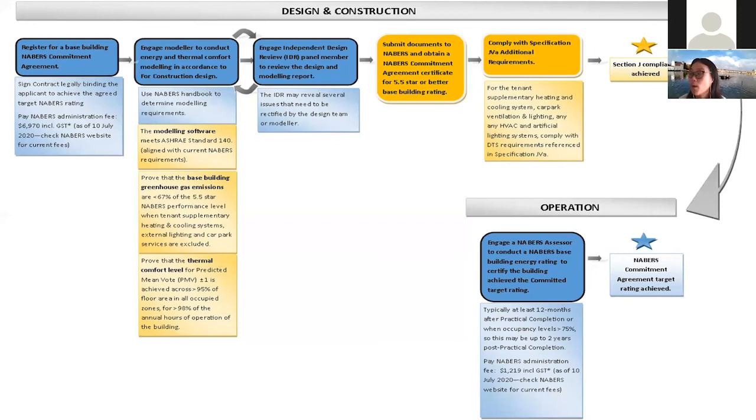For the JV1 method, if you haven't included tenant supplementary heating and cooling systems, car park ventilation and lighting, and any HVAC systems or lighting systems, they have to comply with DTS requirements. Once you can prove all those in yellow, you achieve Section J compliance, which is great for Section J, but from your client's perspective, they've signed a commitment agreement, which means that once the building has been handed over and is in operation, they are still required to conduct a NABERS base building energy rating to certify that the building has achieved the committed target rating.